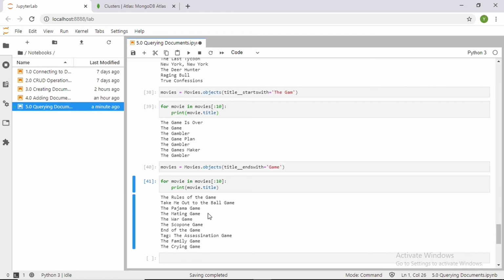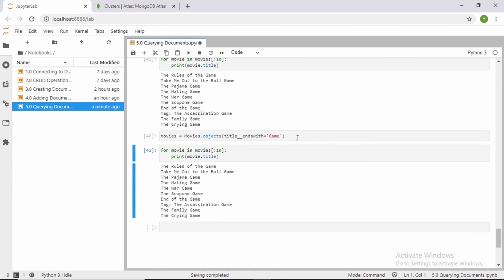Okay, so what if I wanted to sort these movies? Because obviously they are not sorted. So I can do this simply by using the order by title. Now let's print them again. And this is sorted by title.